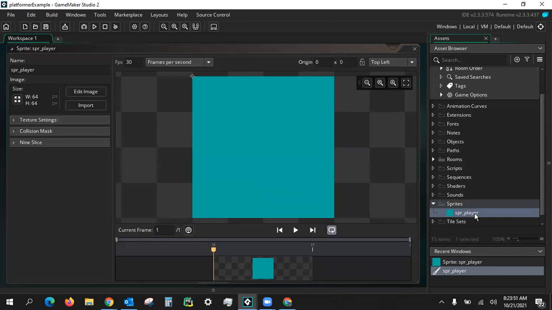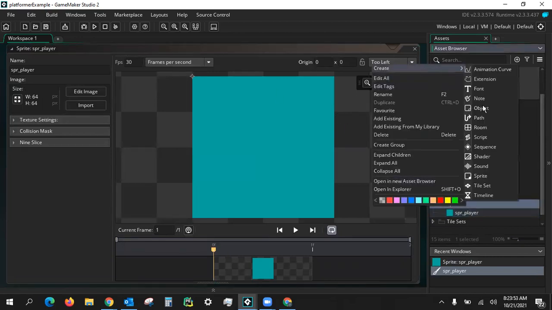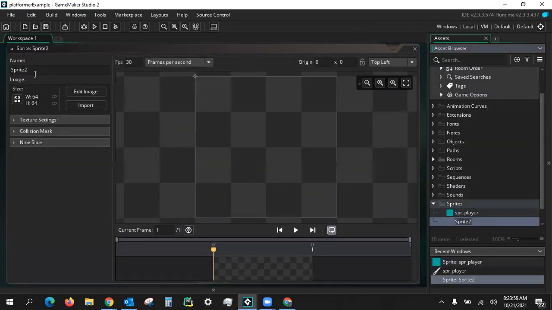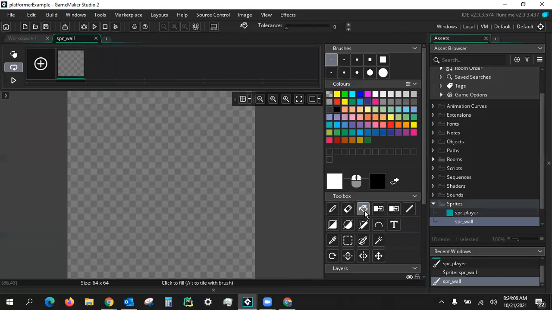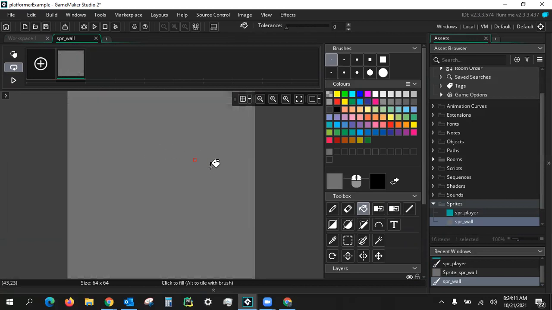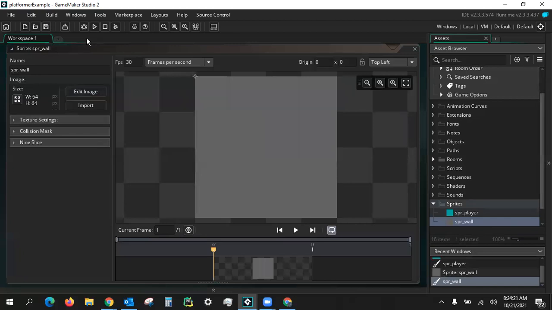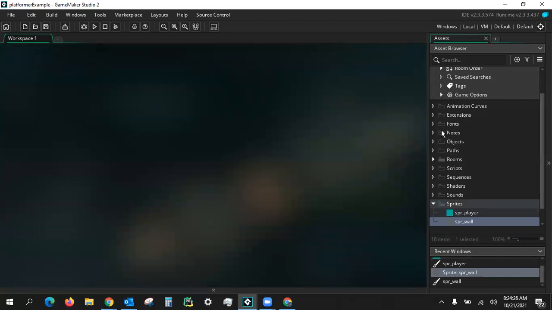I'm good here. I'm going to create another sprite. This is going to be my SPR_wall. This will represent the outlines of my walls for my world. Let's see, I'll make this one like a gray color, maybe something. There we go, that looks okay. Save that. Now I have a sprite for the wall, a sprite for a player. We're good to go in that respect.